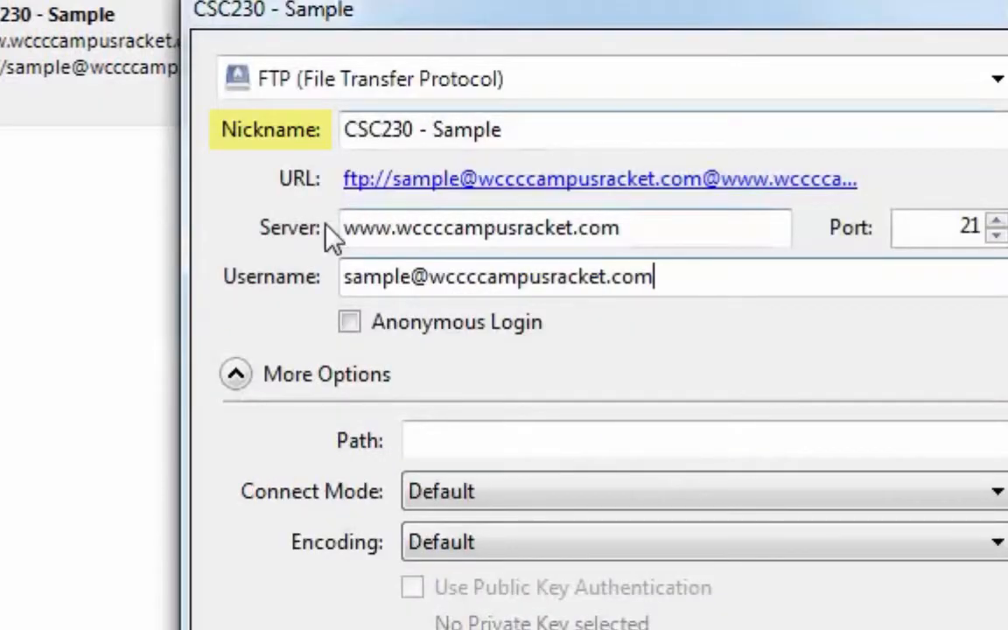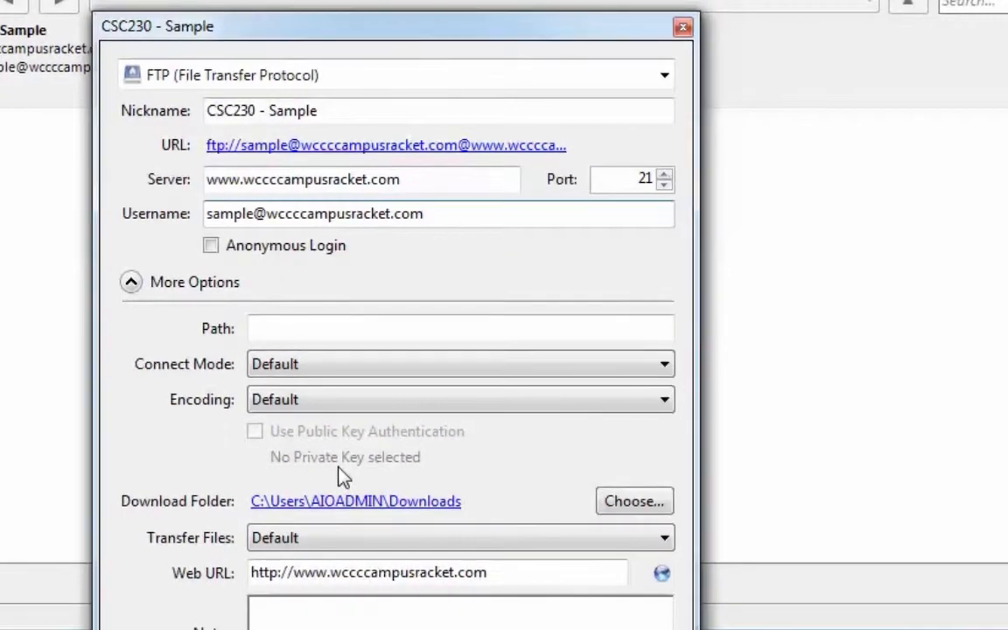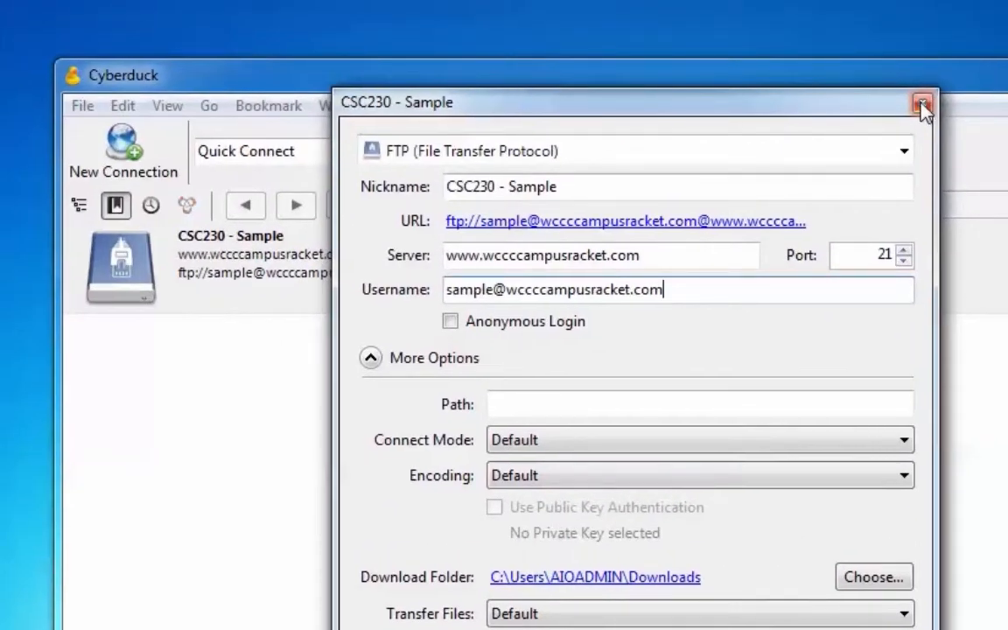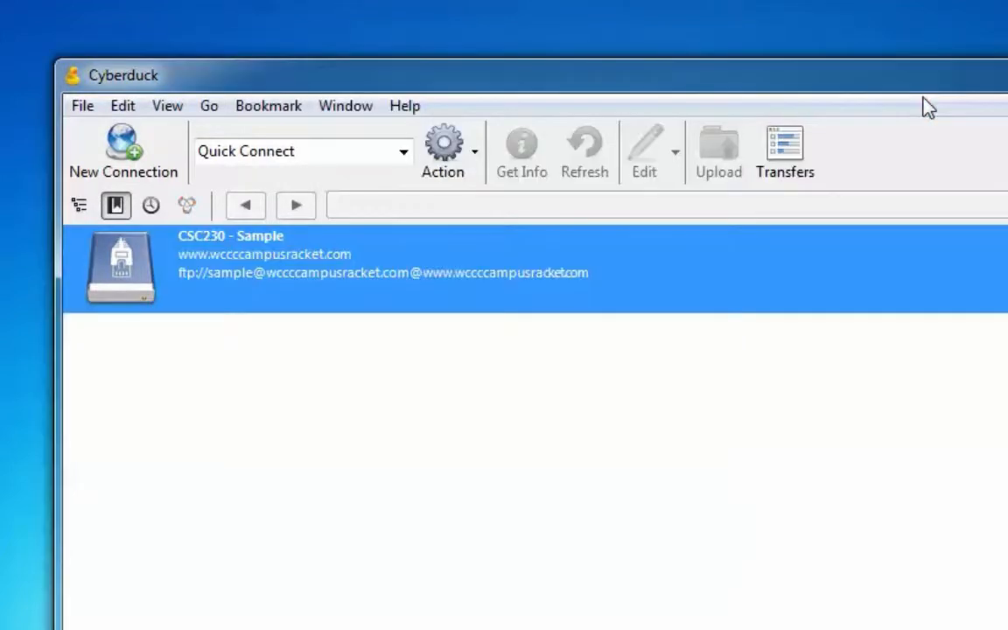We give it a nickname. We give it the server name, which is thecampusracket.com. We give it your last name at wcccampusracket.com, where you're not going to use an anonymous login. For path, you don't have to put anything. You could leave these as default. I think everything else should be okay. And I should be able to just close this up. It's not giving me an area to save, so I'm just going to close it up.